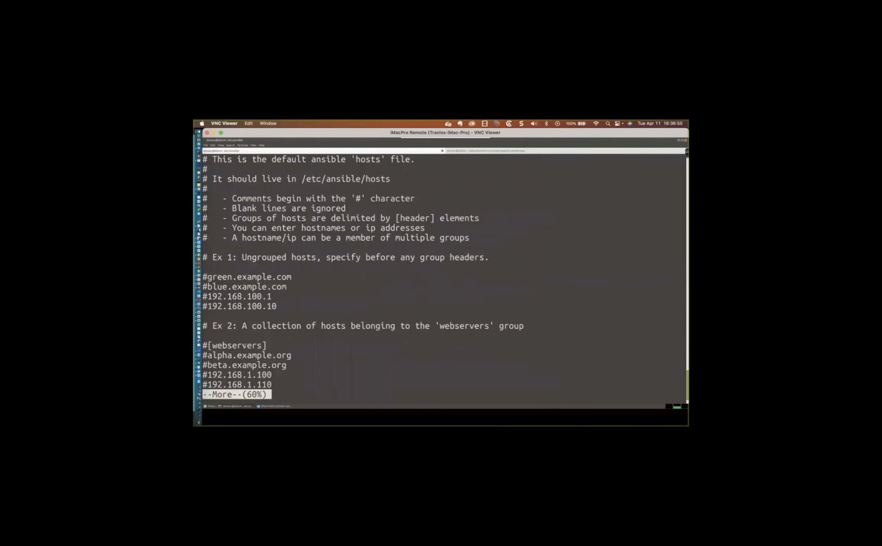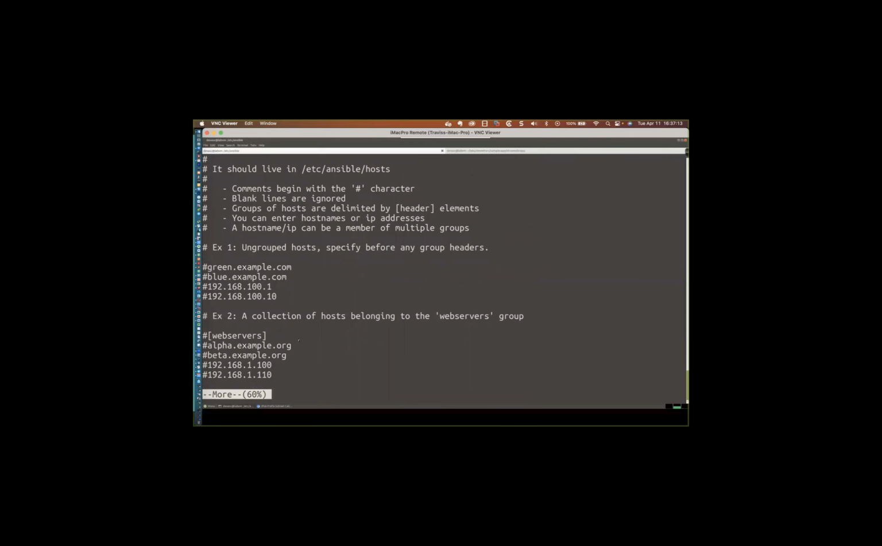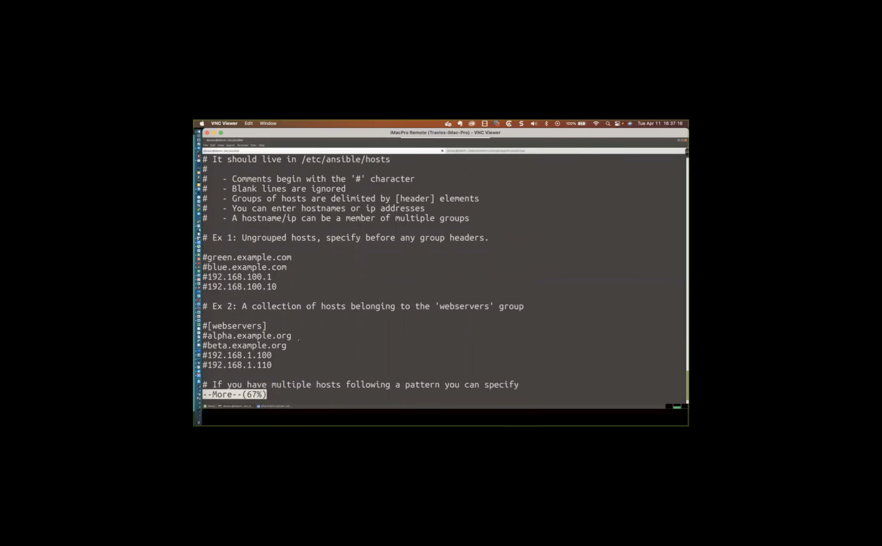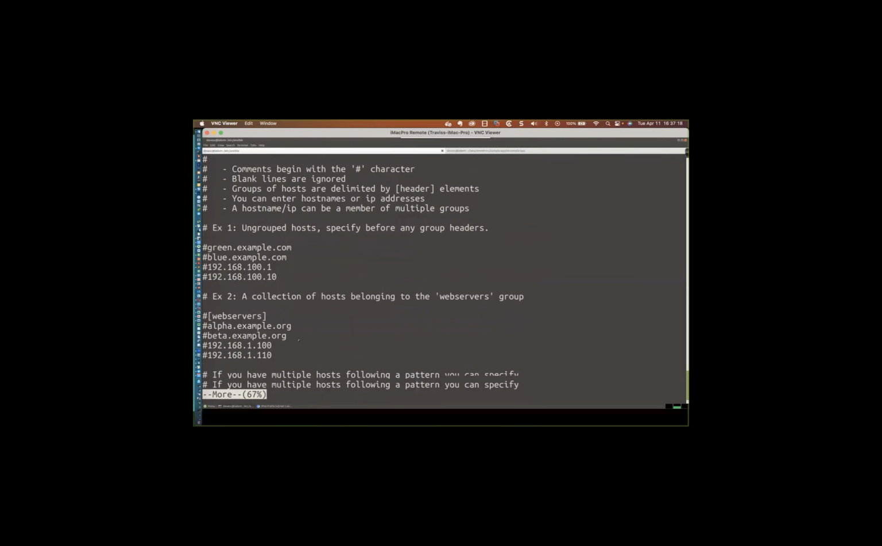So if I hit more and we take a look, here's how you could put in a fully qualified domain name for your host, like green.example.com or blue.example.com. Or you could just drop in the IP address. Now, you can also create a collection of hosts, so that when we create our playbook, instead of providing a single host name, which is what we start out with, right? We start simple and then we'll build. You could create this group called web servers.